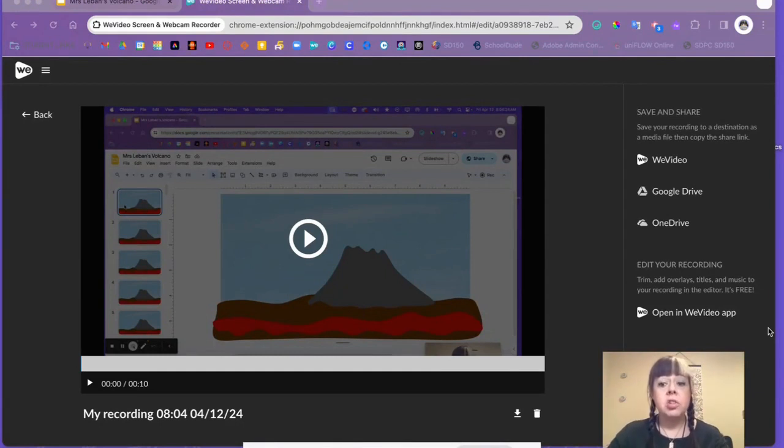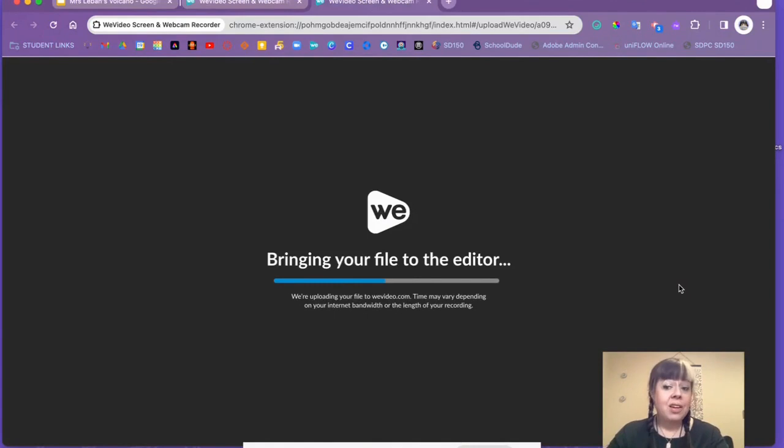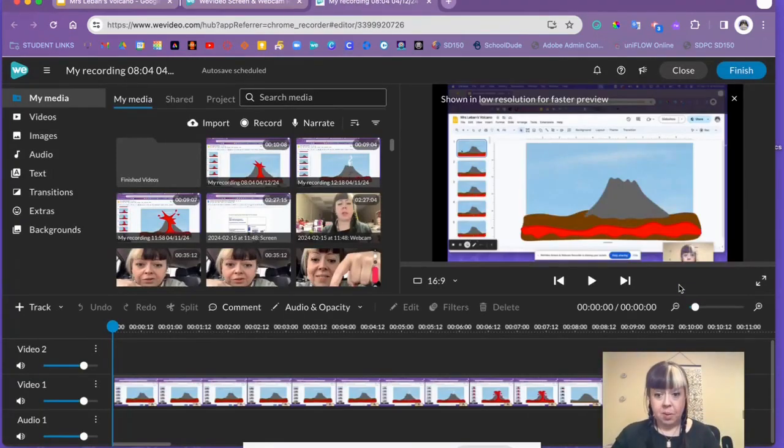Now, what you want to do is click on the Open in WeVideo app little button here, edit your recording, open in WeVideo app, and you're going to need to wait a second for it to load up into WeVideo. What's going to happen is you're going to log into WeVideo, it's going to create a project for you, and it's already going to be in the timeline. All you have to do now is edit the clip that's already there. So, see, here's my project. It's already down in my timeline.